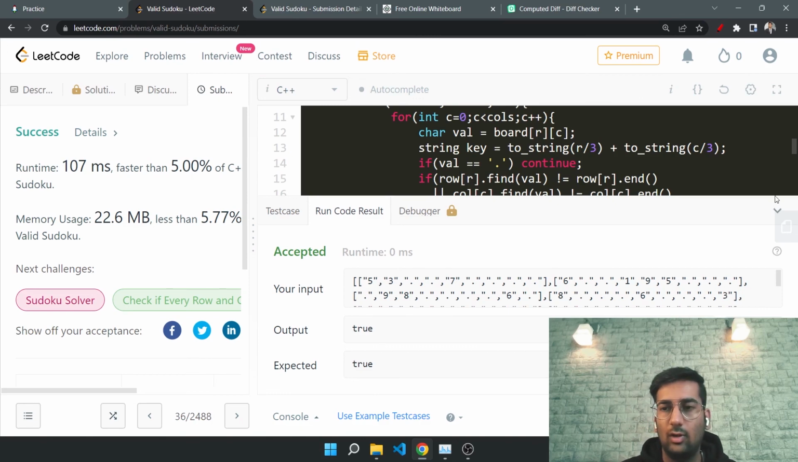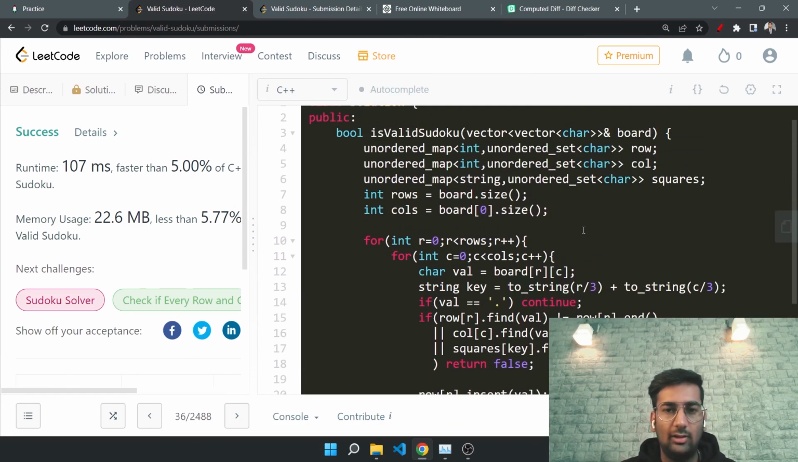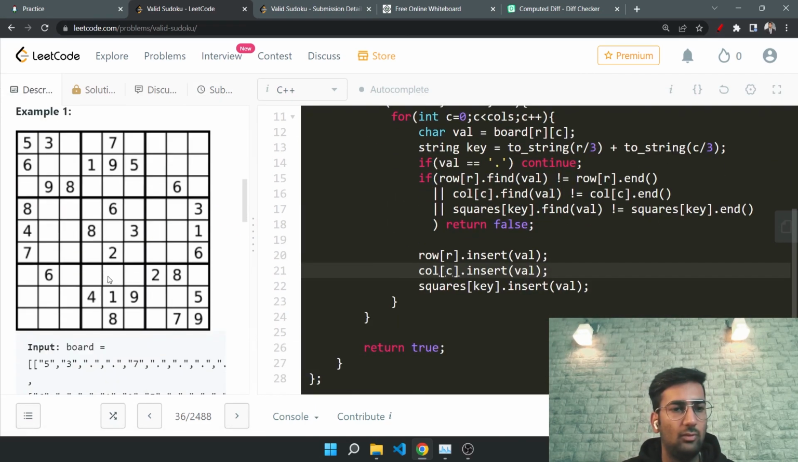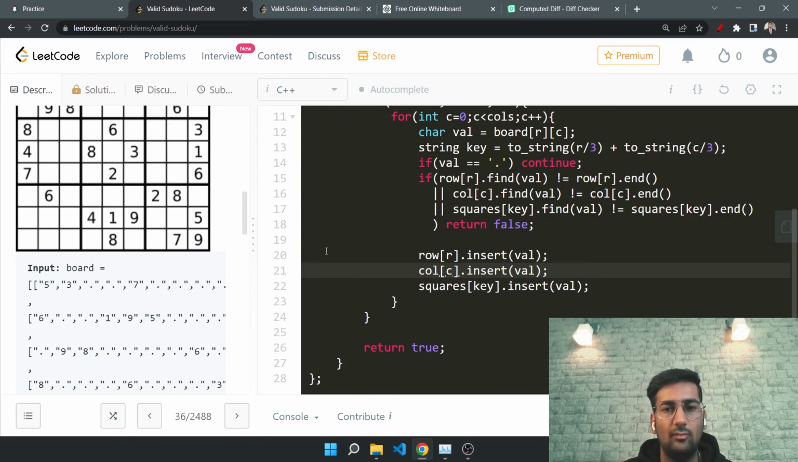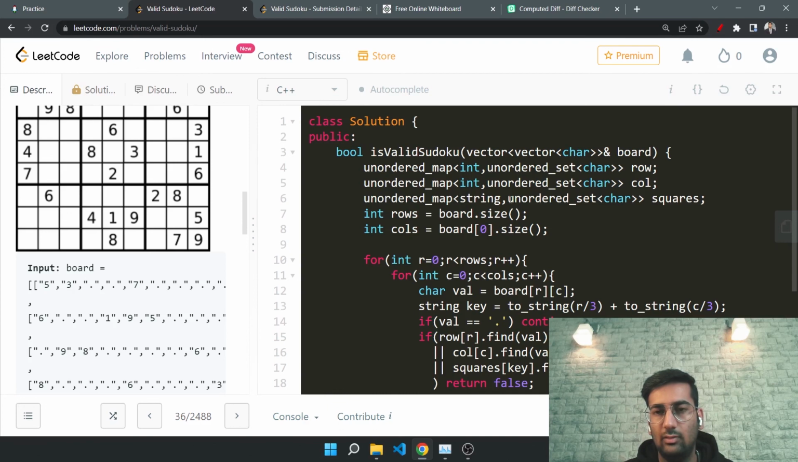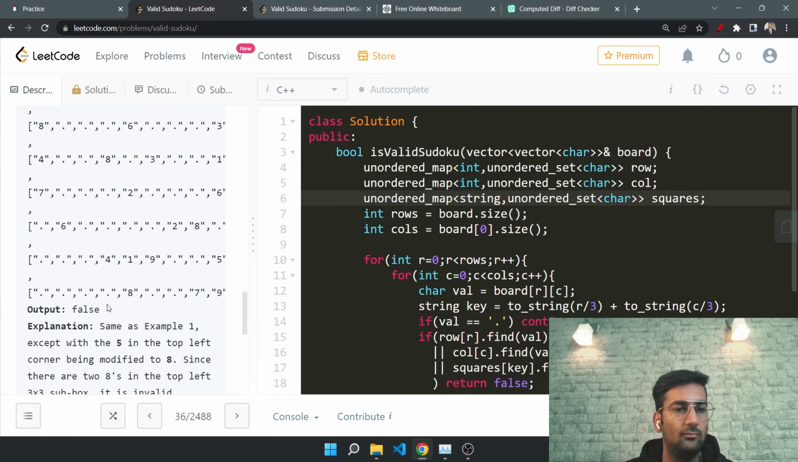Yes, hopefully it's working. Now the time complexity, as you can see, two for loops, r cross c. So it will simply be the number of rows times the number of columns. And the space complexity will be similar. We are storing these rows, columns and squares, so at max it is going to be n cross n.